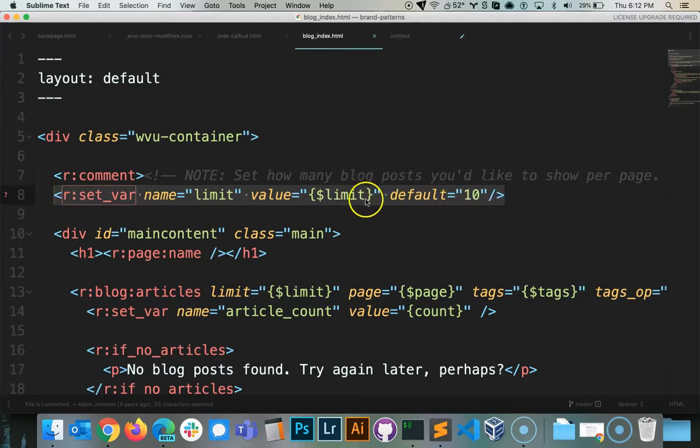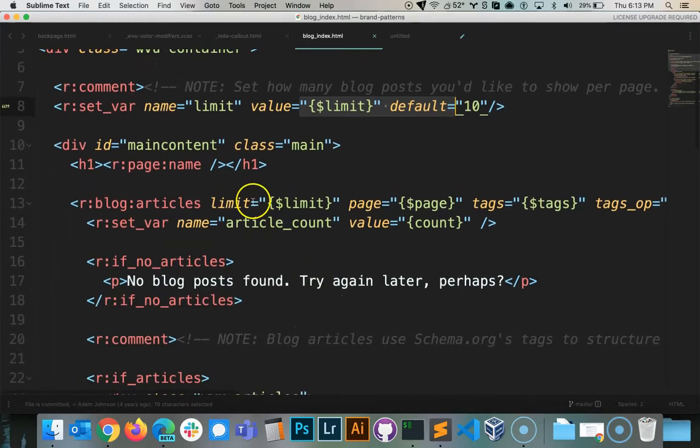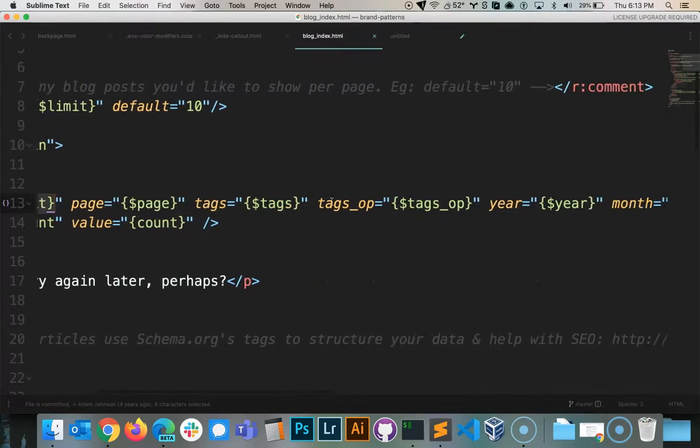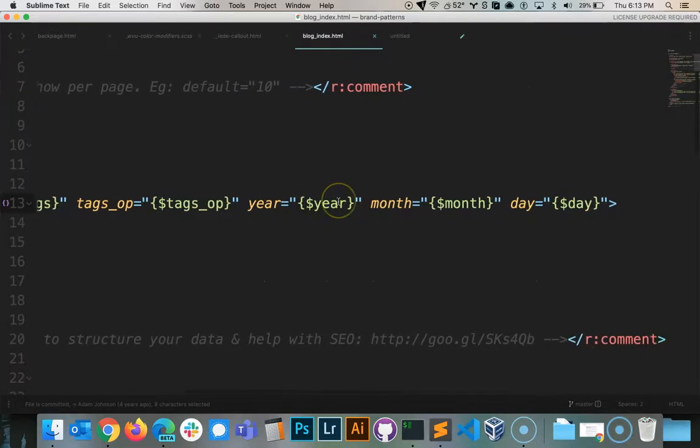All right, so if this whole bit of code was called in via another partial, we could change that to a different value. Now, since it's being called right directly in the blog index template, we could probably safely just say the value could be 10, but since this is distributed in various ways, people do different things, we've set that to be able to be dynamic if people want it. Also, you'll notice a number of dynamic variables down here, right? So we have limit, page, tags, tags op, year, month, day, etc.